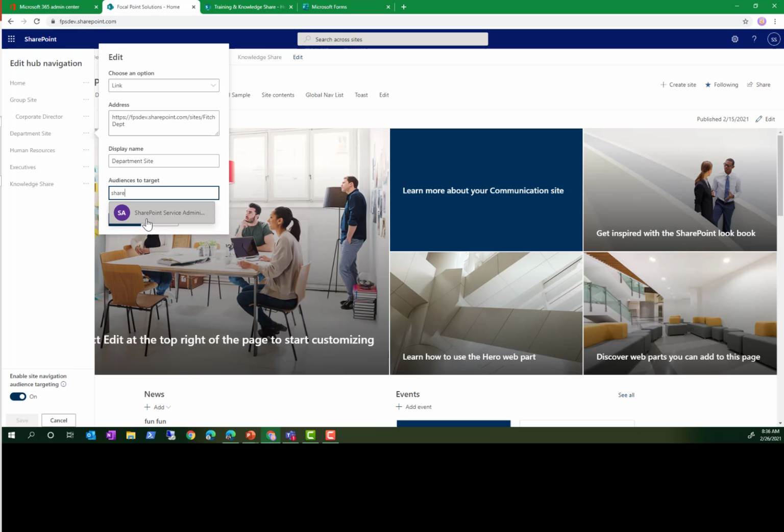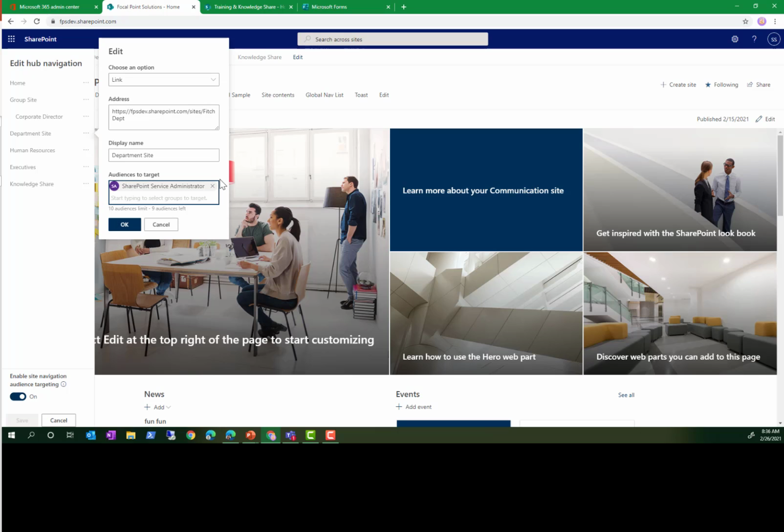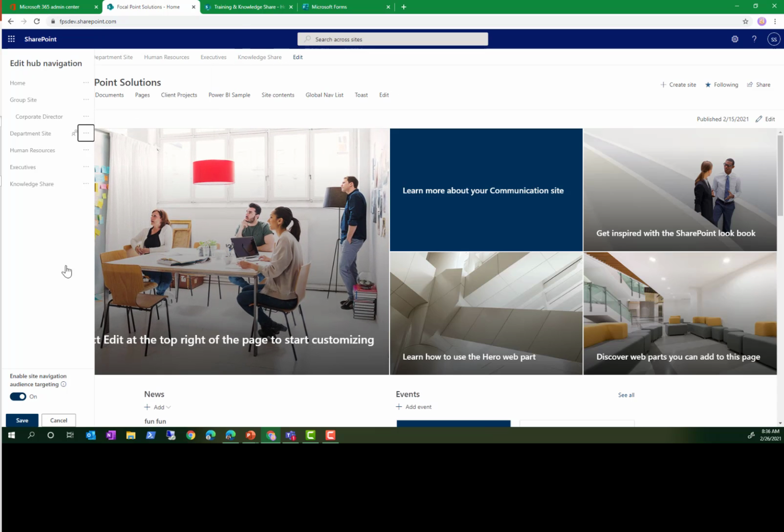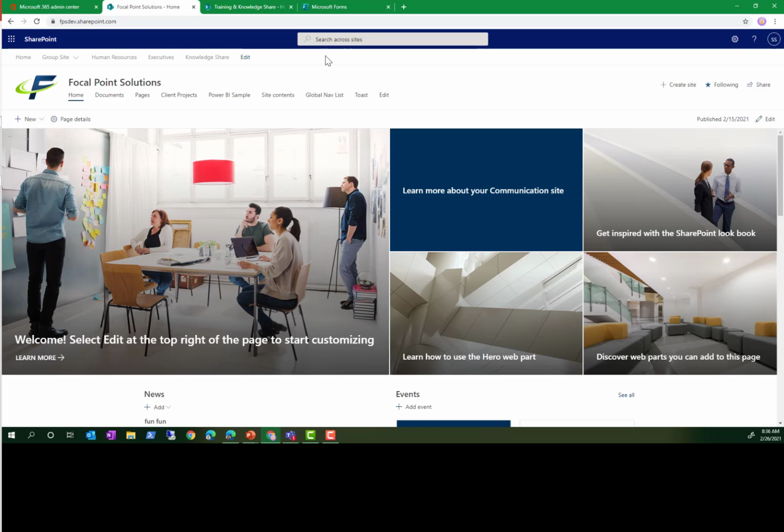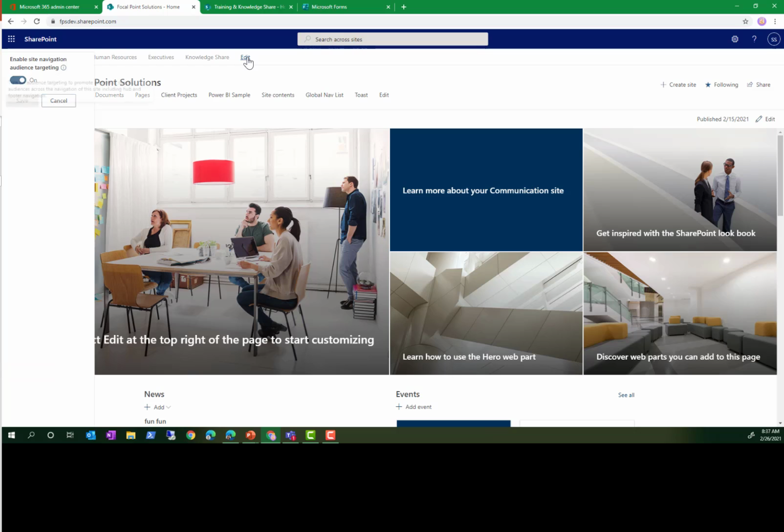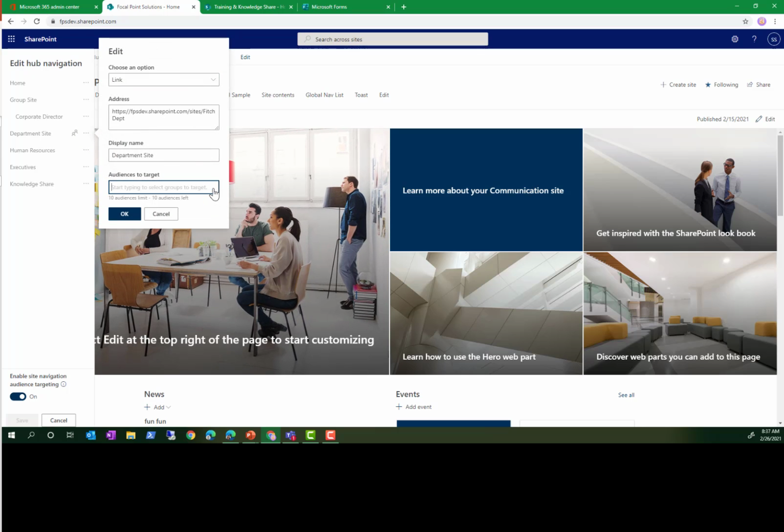See if I got any. Yes, I have a SharePoint service admin. I can select that, and if I say OK, then I can save. Then anybody that's in that group will only be able to actually see that in the navigation. Notice it went away for me, so now I can no longer see that. I, of course, then can go back in. Notice it shows it has audience targeting applied to it, and I can remove it.